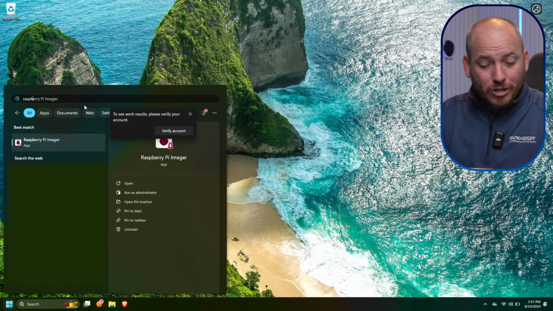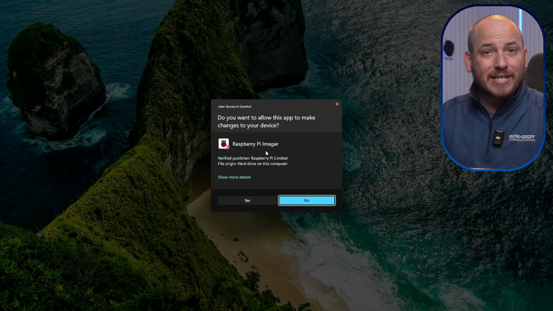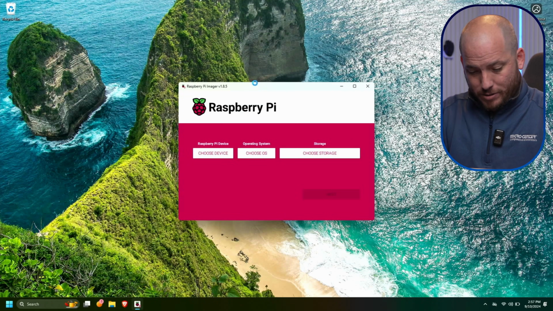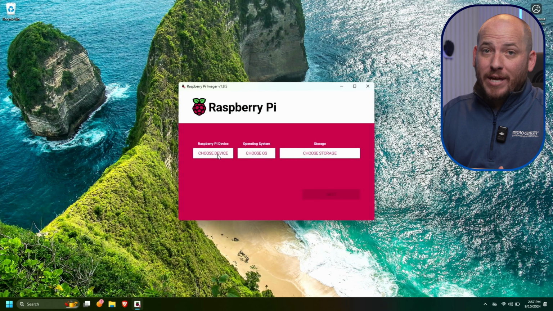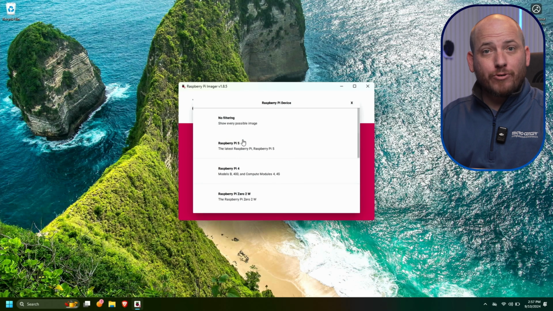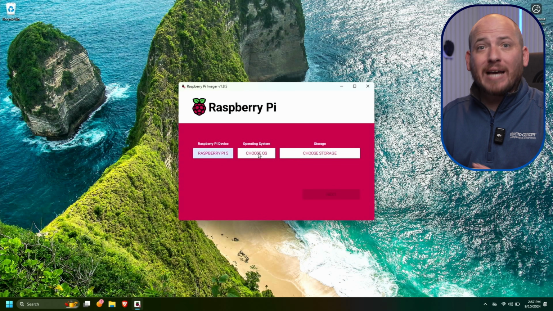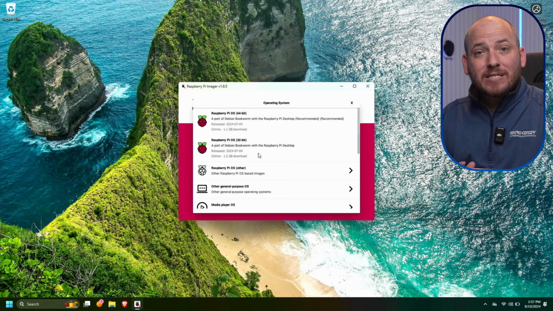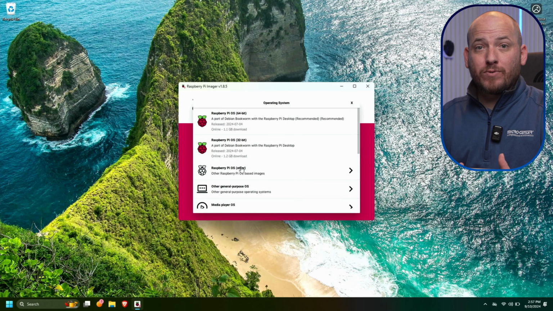The first thing we're going to do is open the Raspberry Pi Imager, which you can download at the link below. Select the Pi you're going to be using. In our case, it's going to be the Pi 5, but again, you can use anything you want, even a Pi 0W. You can then select the operating system that you're going to be using on the Pi.